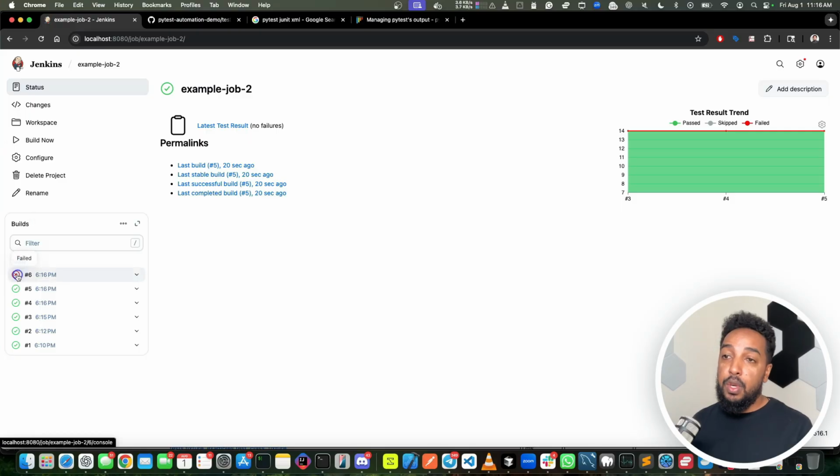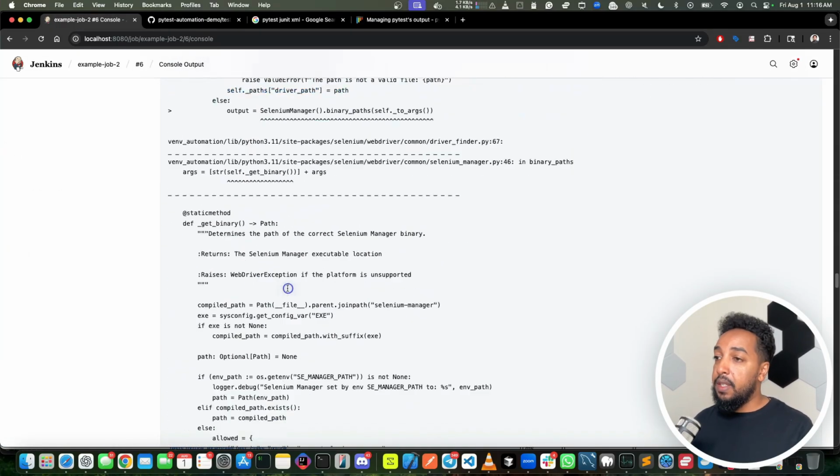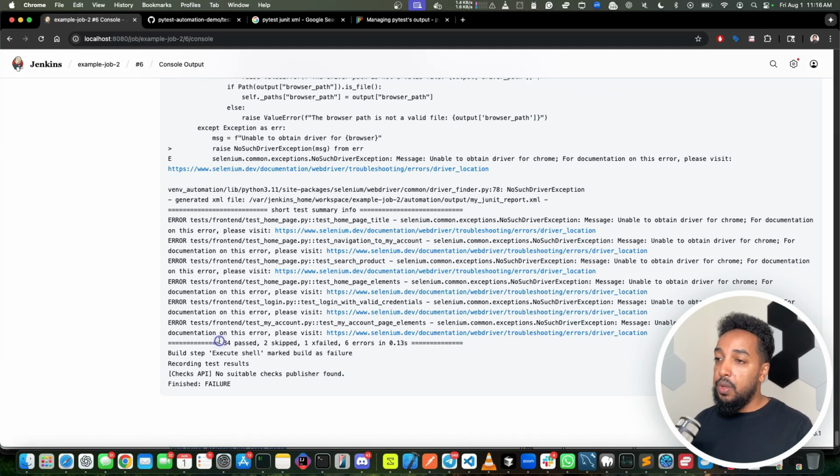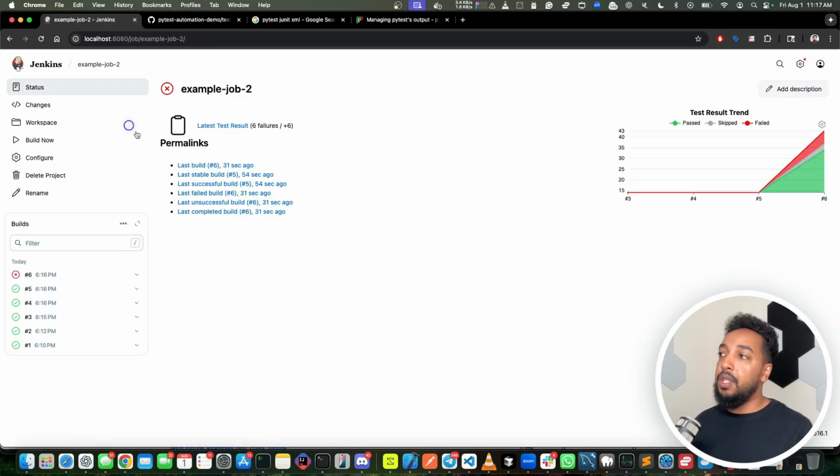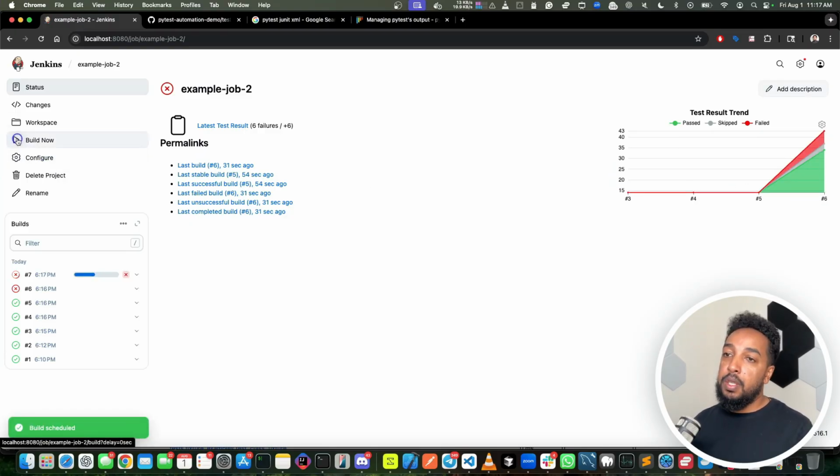So if we look at this, I'm going to scroll all the way down. We're going to see that 34 passed because they're not real tests, 2 skipped, 1 xfailed, 6 errors. Let's consider the errors as failures, even though they're not really failures. Now you can see all of a sudden it went from 14 to 43 total tests, and the red one shows you how many are failing, and the blue one is basically the skipped ones, and the green is how many passed. So we're going to run it one more time so the chart looks a little bit different.